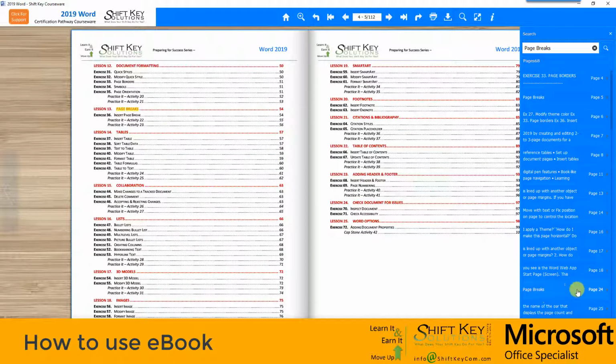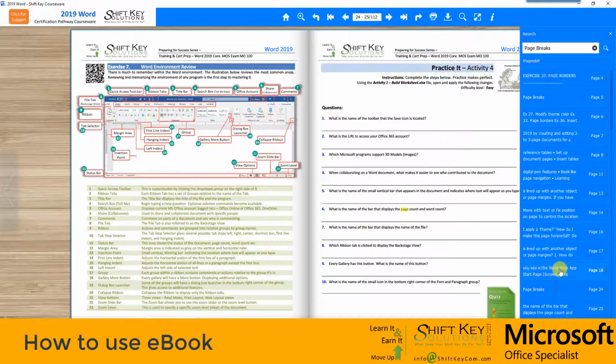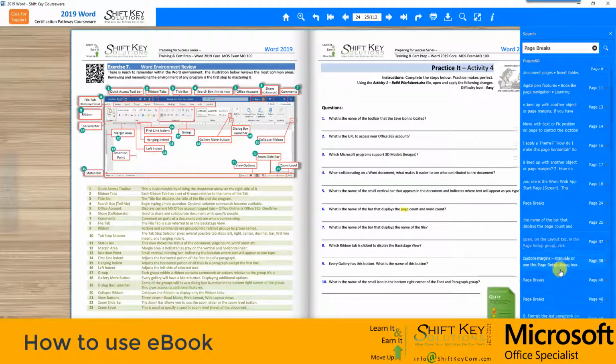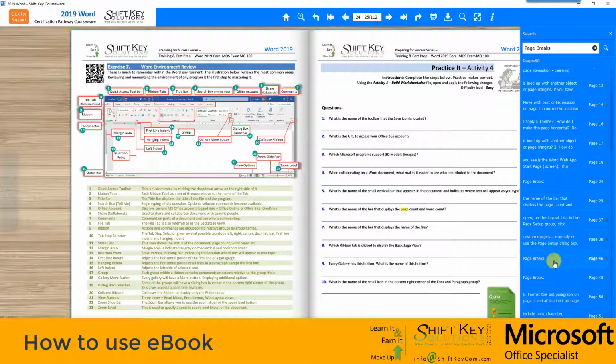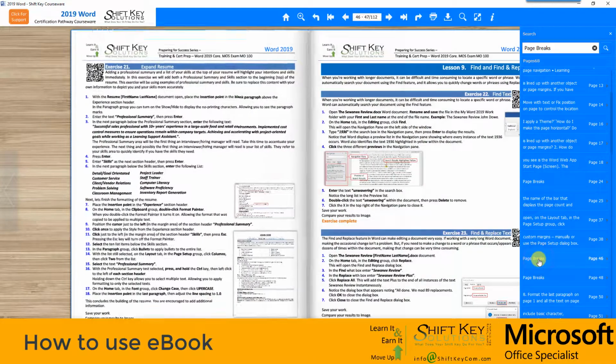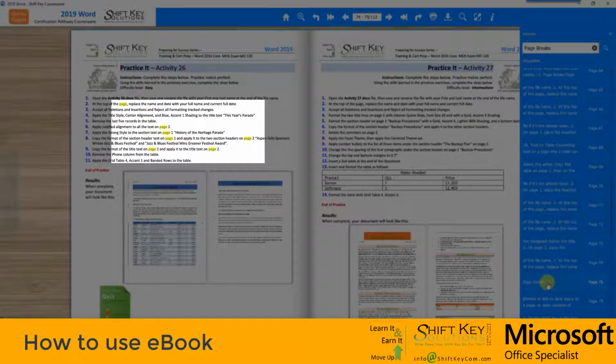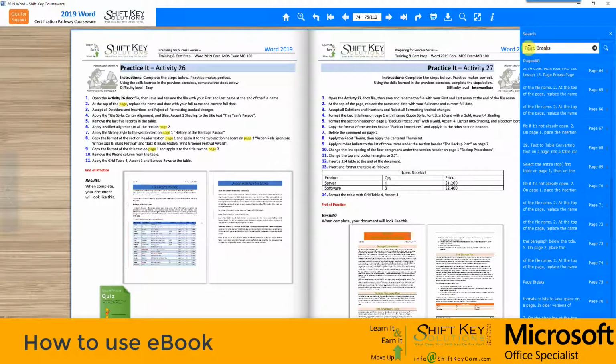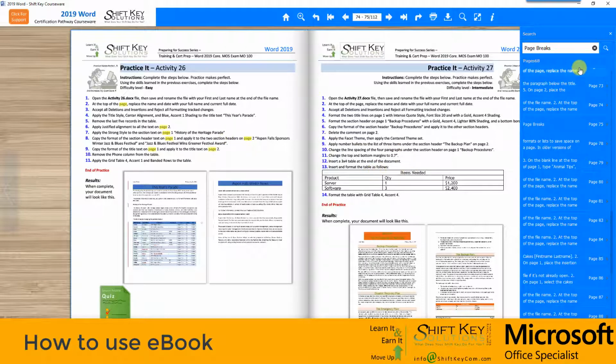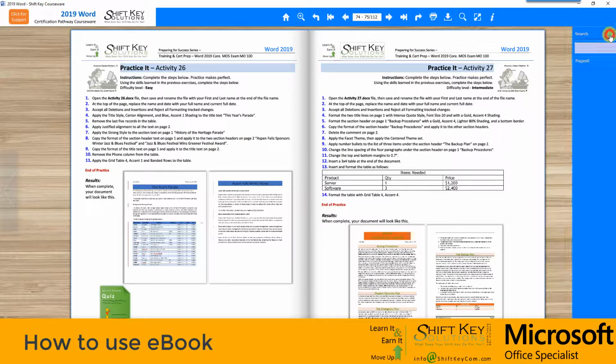But if I come down, I can see here page breaks. If I scroll down, I can find different instances of page breaks. I can just click on each one to find the one I'm looking for. As I do, I can see that the text that matches my search criteria is highlighted in yellow. And when I'm finished with my search, I just come up and click the X here to close this out.